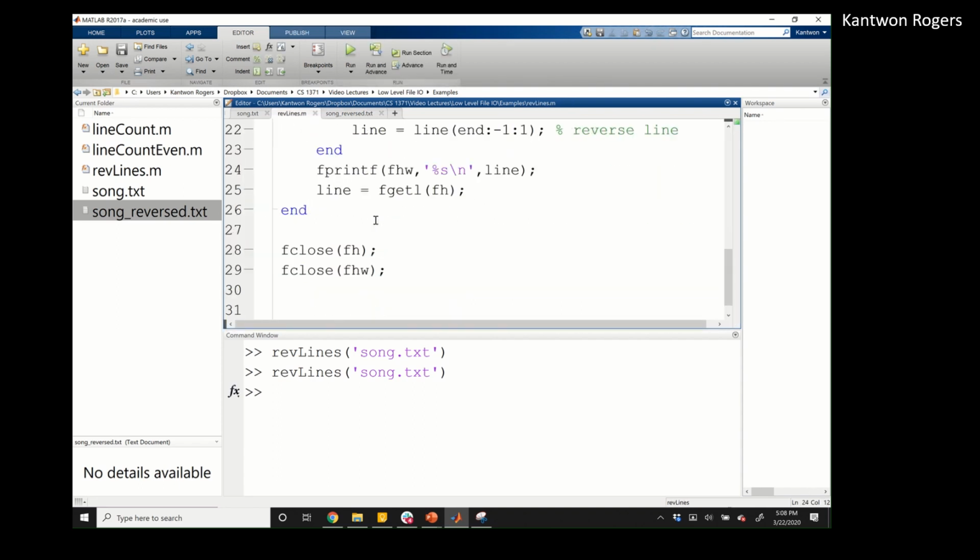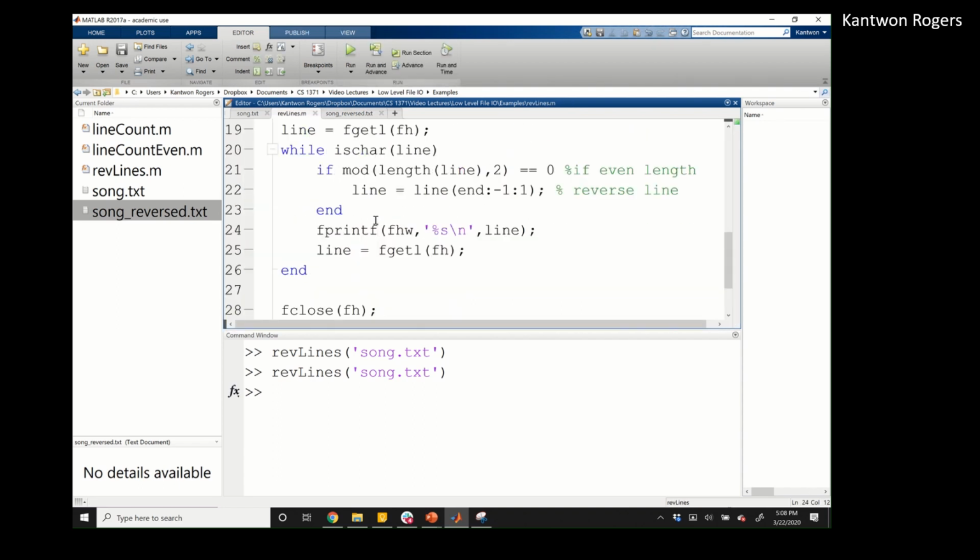All right, and so I think that's it. Once again, we just have to be a little bit more mindful of the fact that since I'm using fgetL, this does not include the \n. So when I'm writing to this new file, I need to include that \n on it.